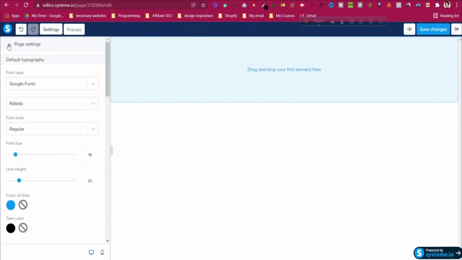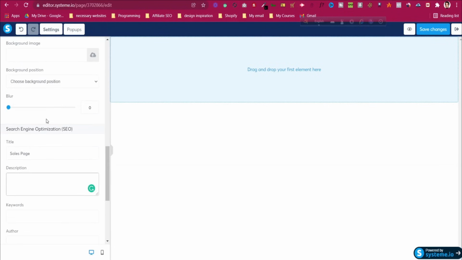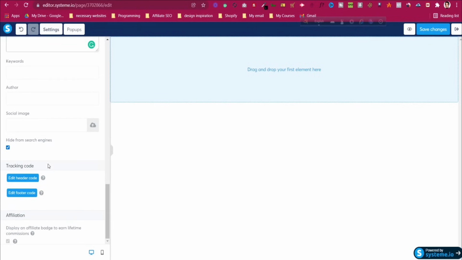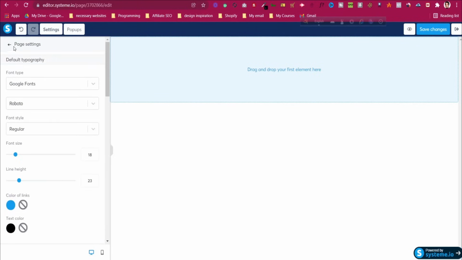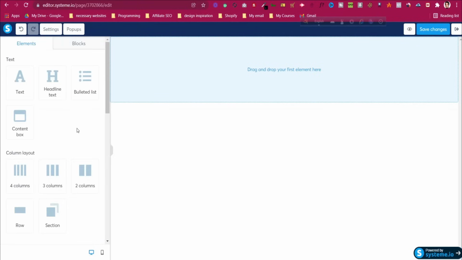There is nothing much than that. You should identify or select whatever font you wanted to use, some colors, and also giving some title etc., and also, if you have any tracking code you can do that as well. So then click on this arrow option and it will redirect us again to the elements page. And there is a pop-up option as well. What this pop-up means we'll see in the next step.